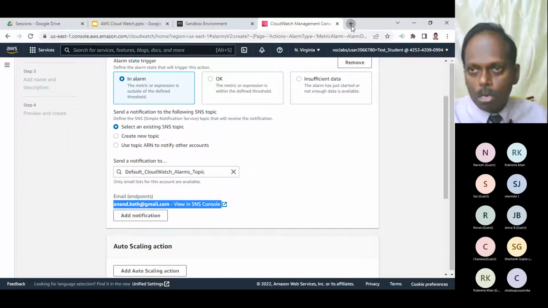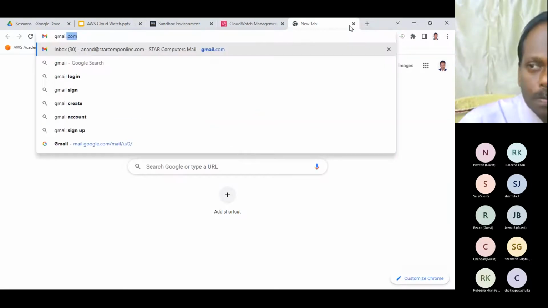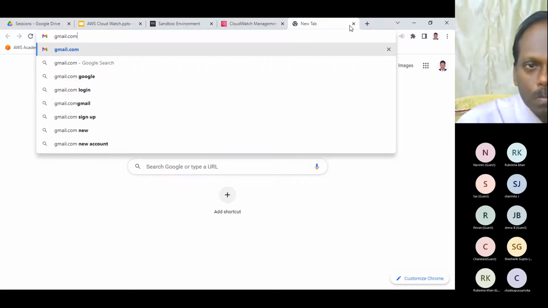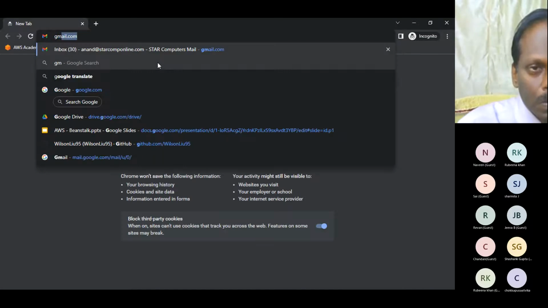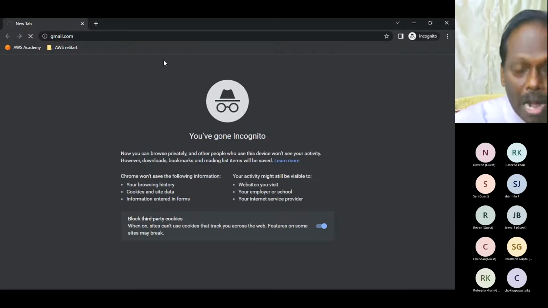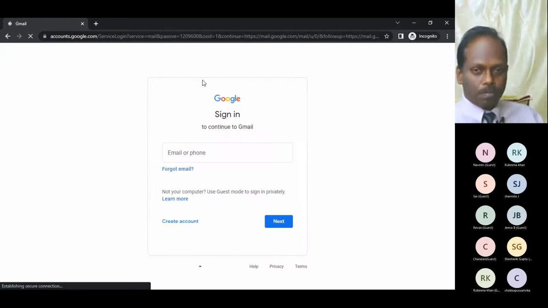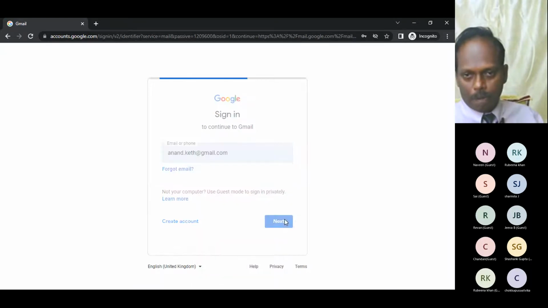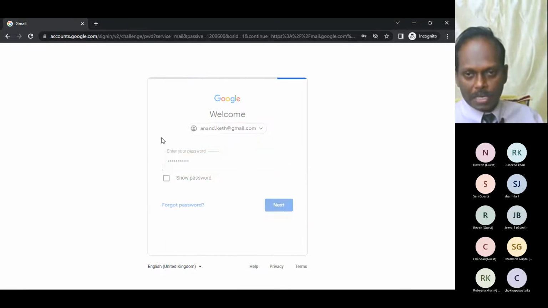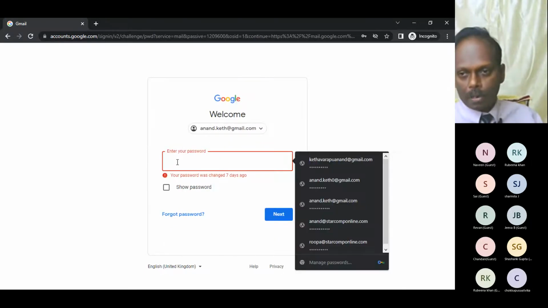So now also go through this Gmail. Open in an incognito window. Check your email and see whether any notification has come. I'll open this one as it is, because when a notification has come, it will be there.